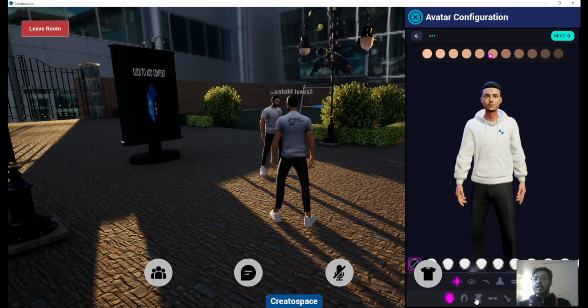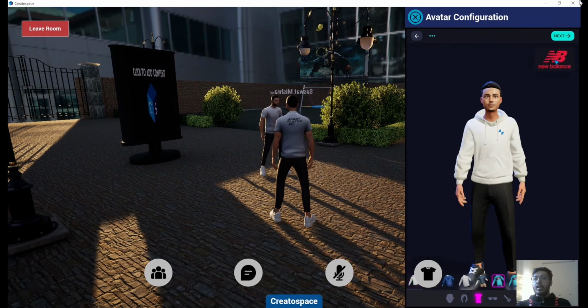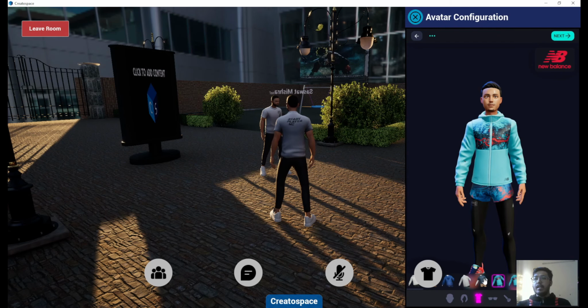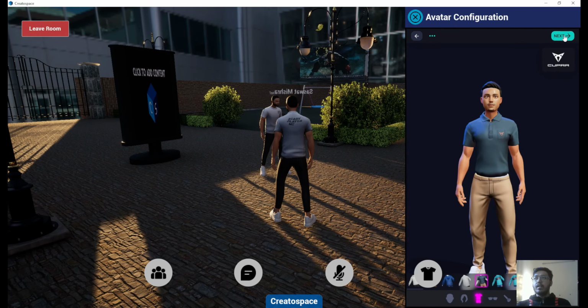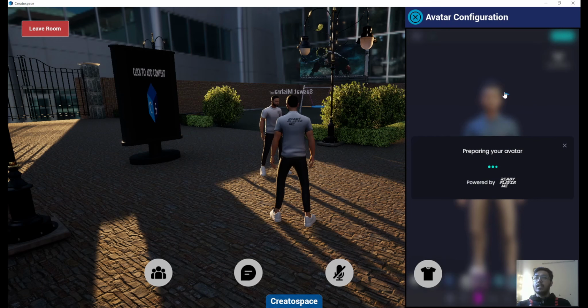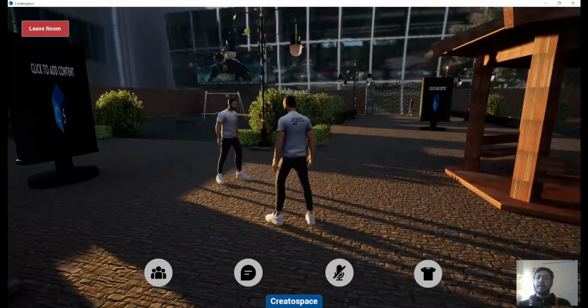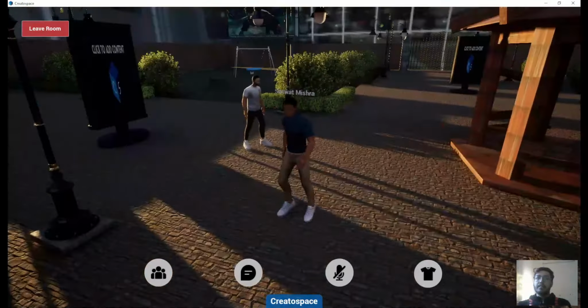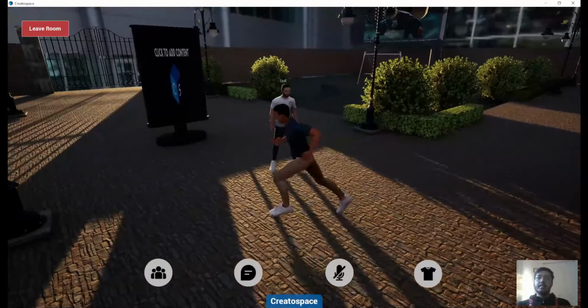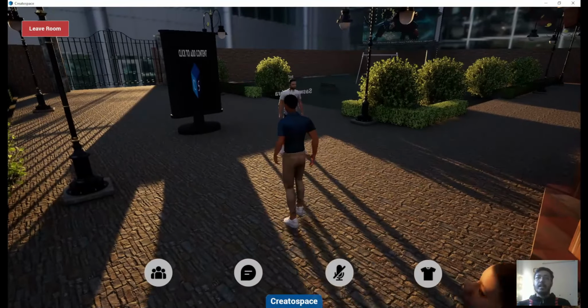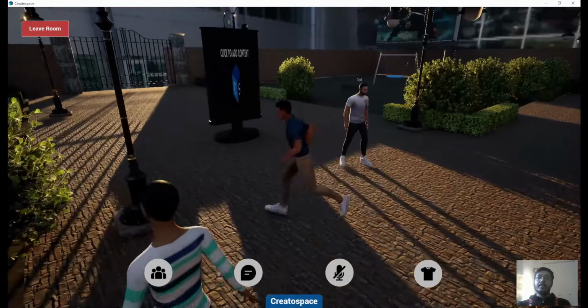I can configure this body, and let's say select this gentleman and I'll click on next. Now finally I have created it. It will take some time to load the avatar on your character, but see, now you can see me in a whole different outfit.